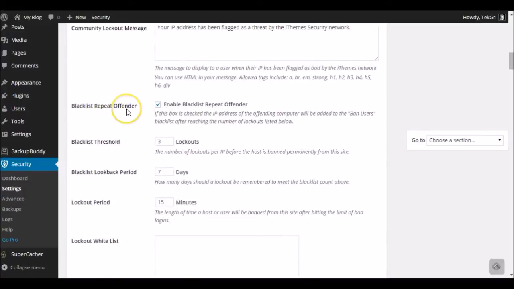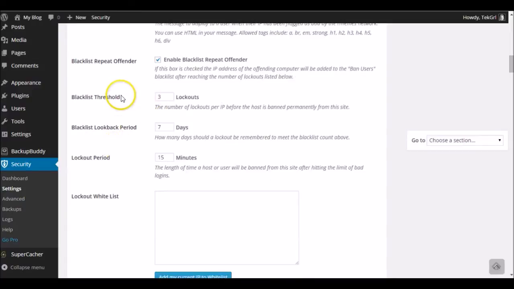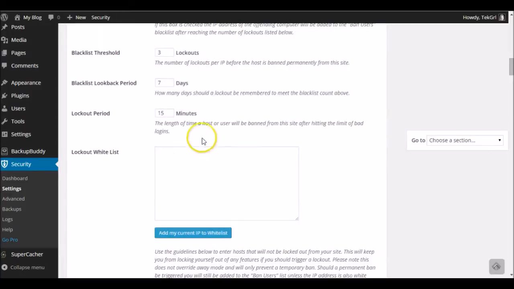Blacklisting repeat offenders. So basically if a bot comes by, tries, gets locked out, 2 days later comes by, tries, gets locked out, you don't want to keep letting them come by and try. So blacklisting them basically means you ban their IP, so they can't even access the site. The threshold for basically not allowing them to get to the site is 3 lockouts. The period is 7 days. The lockout period is 15 minutes. All of these are just fine for defaults.